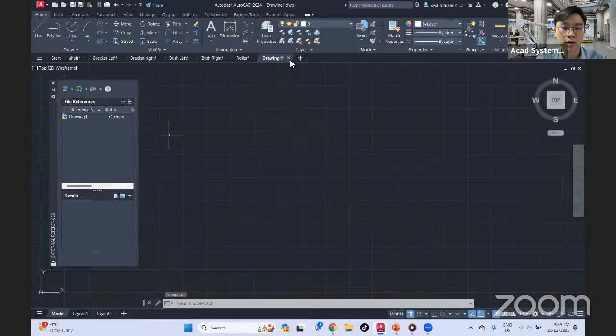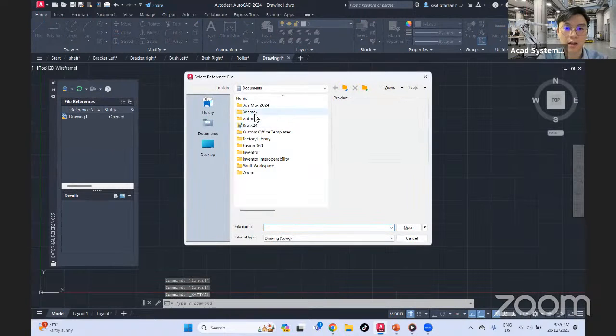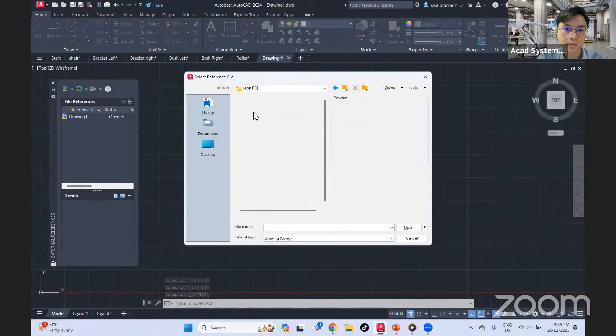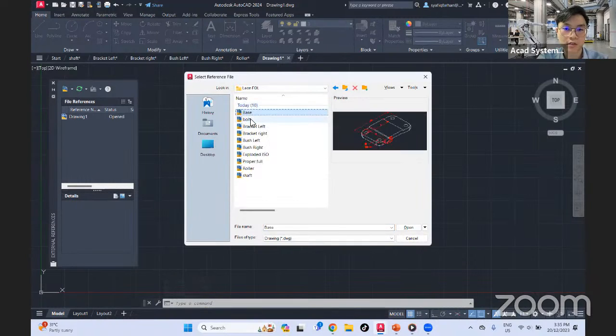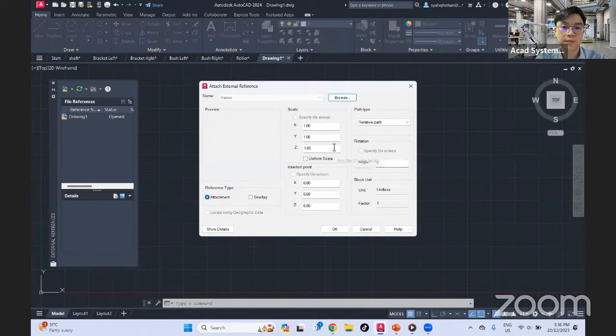So to do that, again, use this function xref, and then you open up this window over here, attach drawing on the top left corner, and locate where all your files are at. So I'll just locate my files. I'll just import all of them in: bush left, right, roller, and shaft. All these drawings are part of the assembly. And then click on OK.